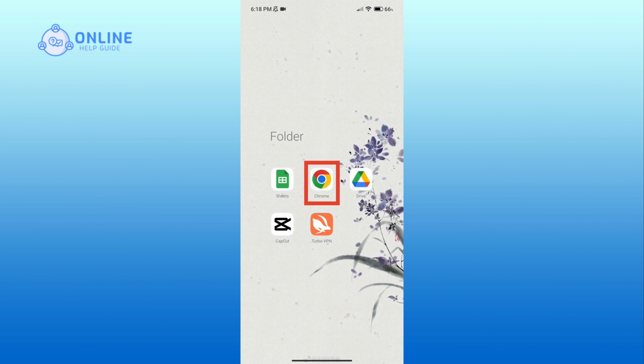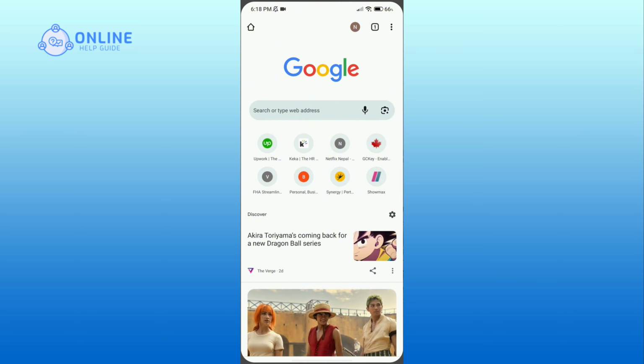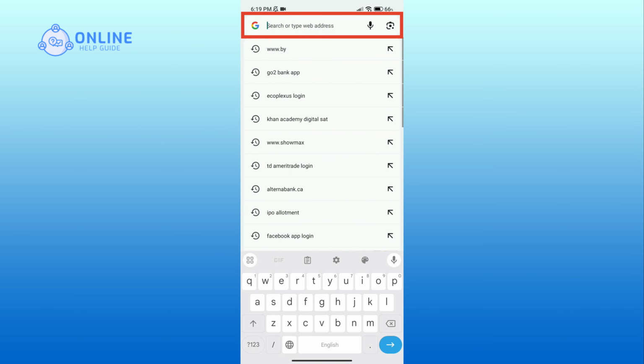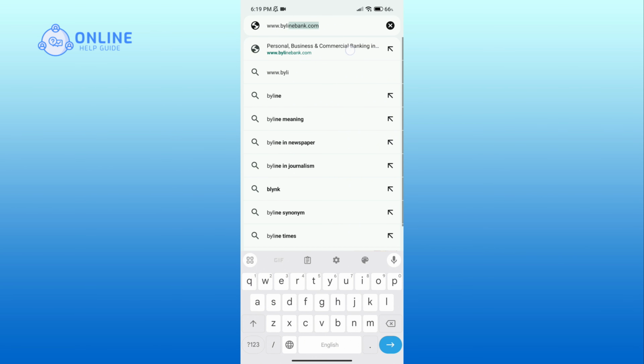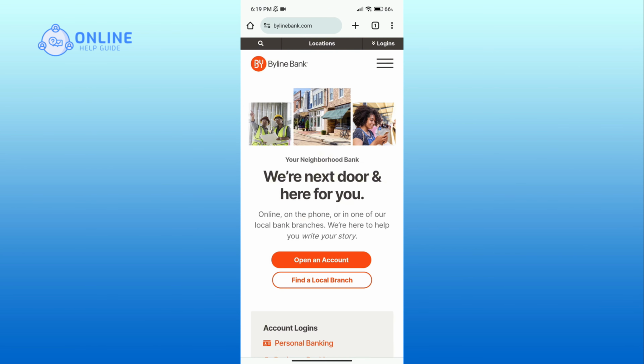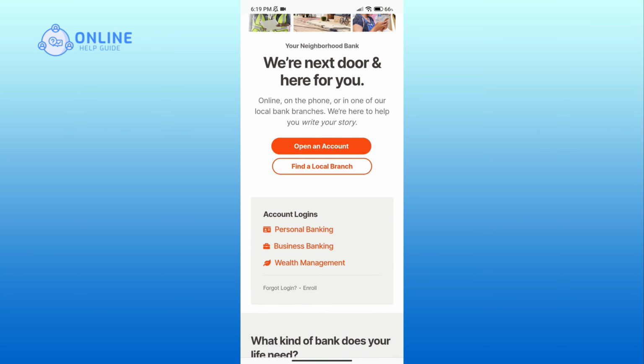First of all, open up a web browser. Now in the search bar, type in www.bylinebank.com. After you come across this official page, scroll down your screen and click on Personal Banking option.